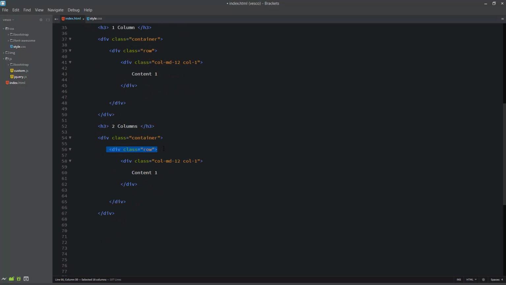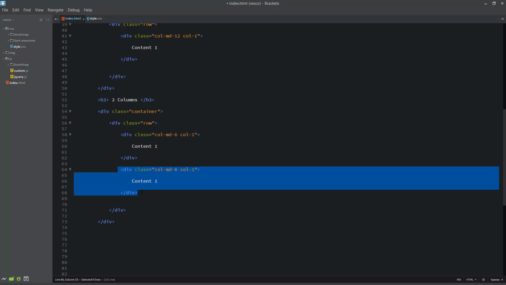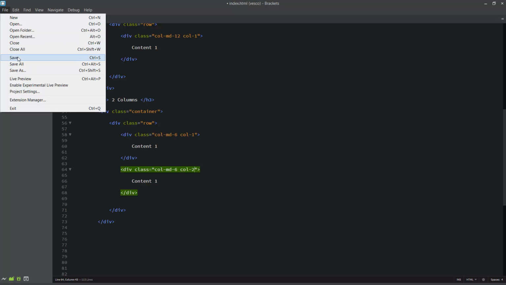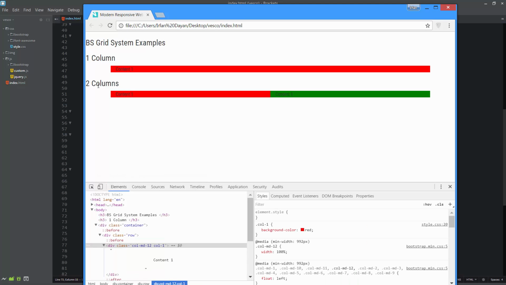I will divide this row into 2 equal columns by giving the columns number 6 and 6. This will cover the first 6 columns, and I will copy it and I will add it one more time, and this would be the second 6 columns. Let me change the custom CSS class for this column. This would be col-2. I'll save this index.html file. I'll refresh the web page, and now you will see 2 equal columns.